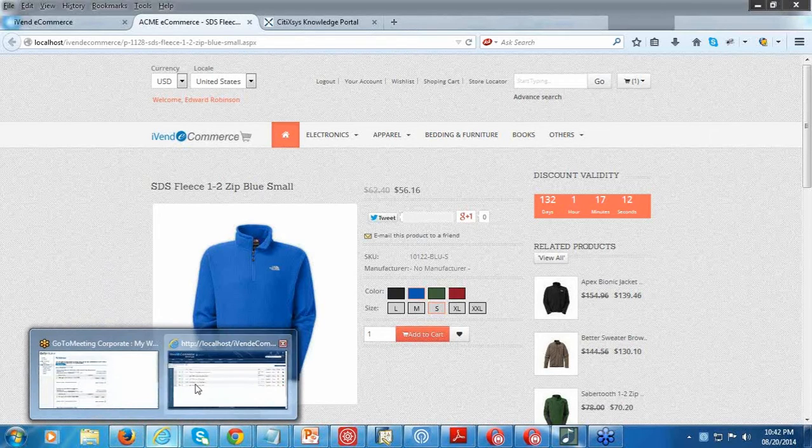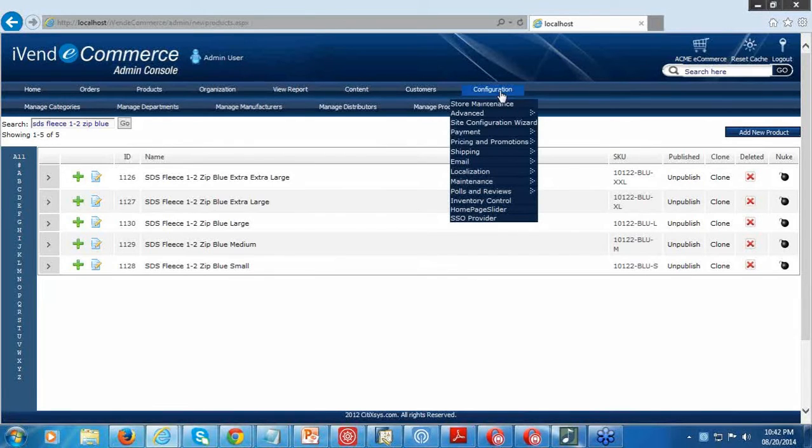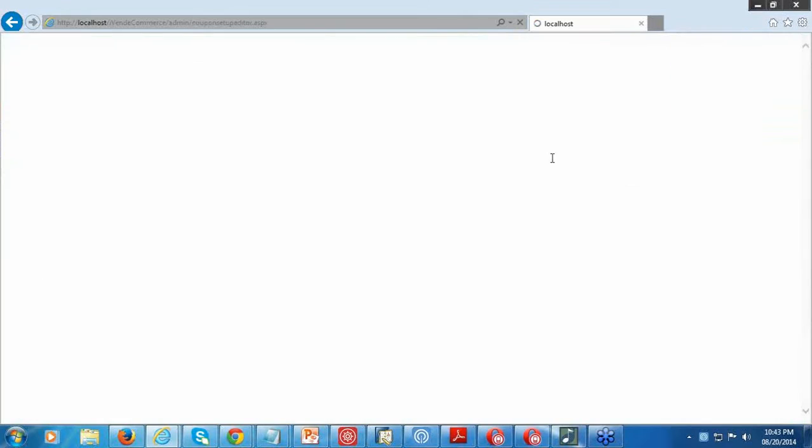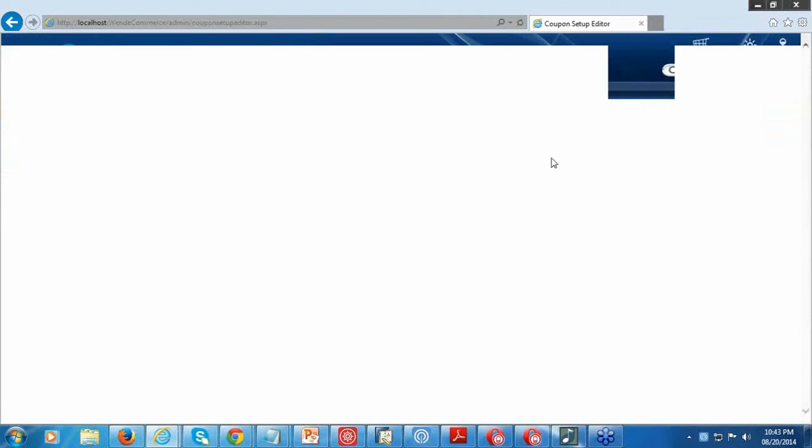We're discussing the coupon issue now. So we log in to the admin console and go to configurations, pricing, promotions, and under pricing promotions we have coupon issue. Before discussing the coupon issue, I'd like to add one or two points: coupons need to be first defined in the iVend management console using the coupon feature. So you need to first define it over there, and obviously the coupons that are defined in iVend management console integrate to iVend eCommerce, which you will see just now.